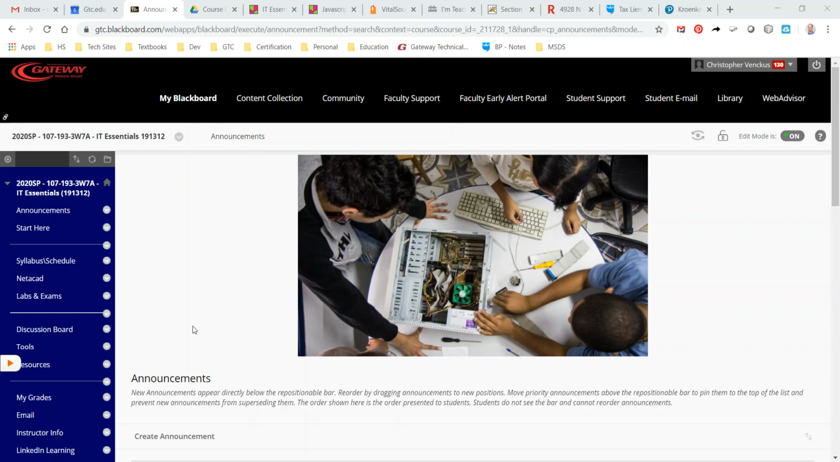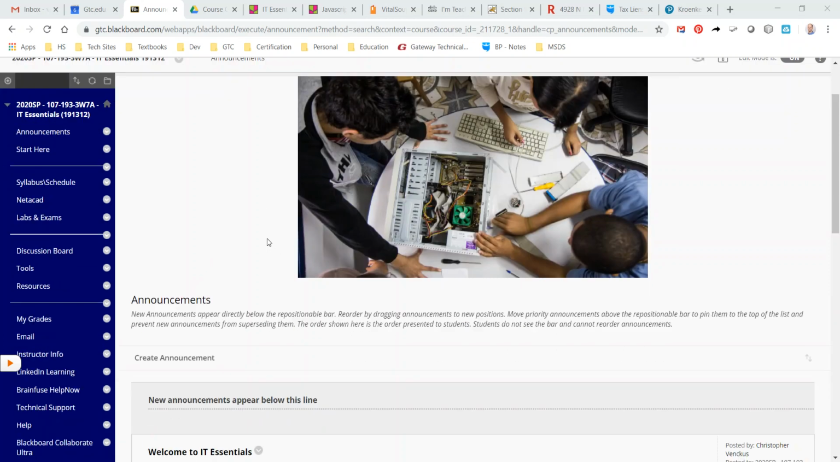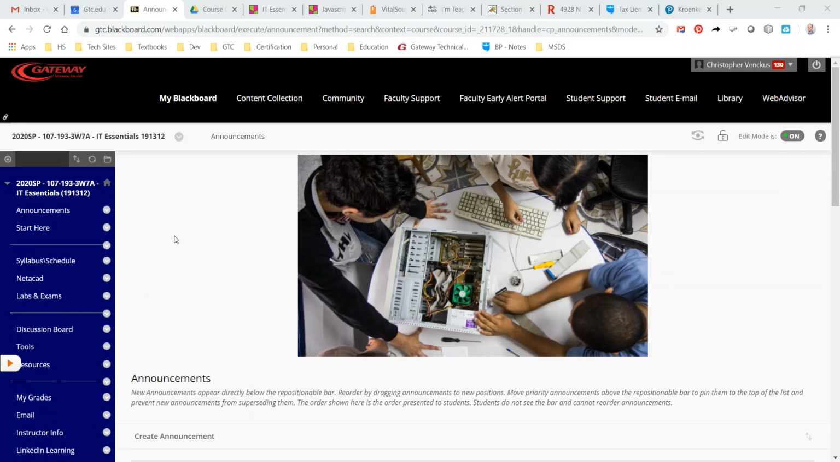IT Essentials is unique in that we really are using the Cisco curriculum. So I'm going to show you really quick. You've got two things you're going to be working with. Right now you've got Blackboard where you've got the announcements, start here, and we'll go back to this. But I've got a link here on the left-hand side, and it says NetAcad. NetAcad is the Cisco curriculum that we're going to be following.